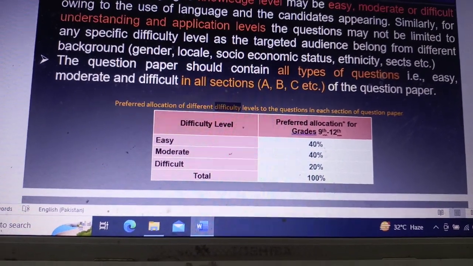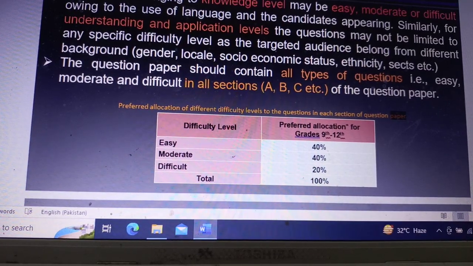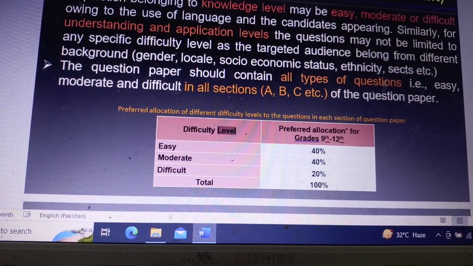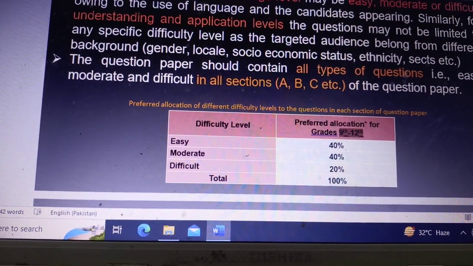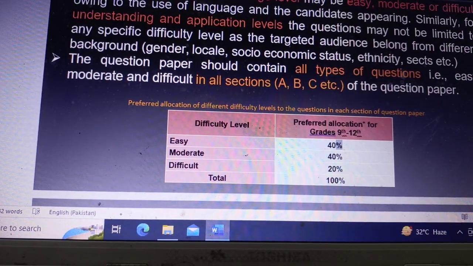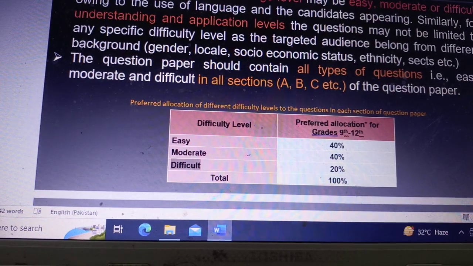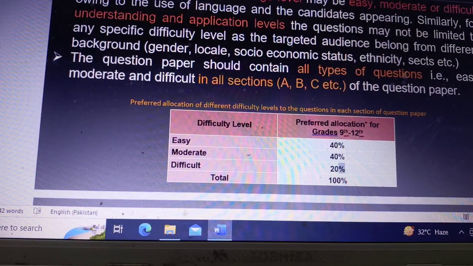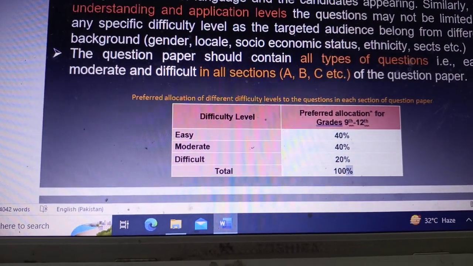Preferred allocation of different difficulty levels to the questions in each section of question paper. Difficulty level, preferred allocation for grades 9th and 12th: easy, 40%; moderate, 40%; difficult, 20%; total 100%, with plus or minus 5% variation.